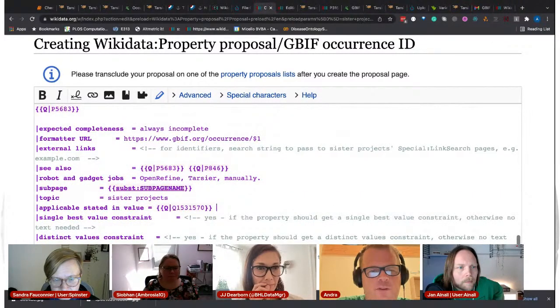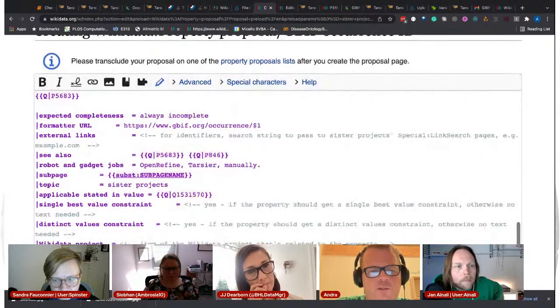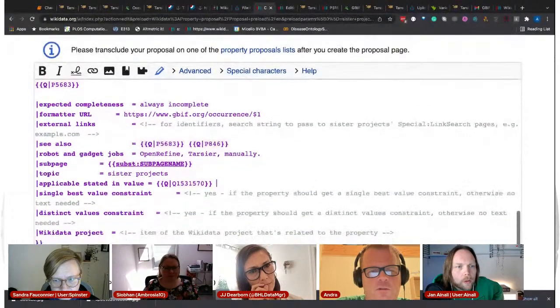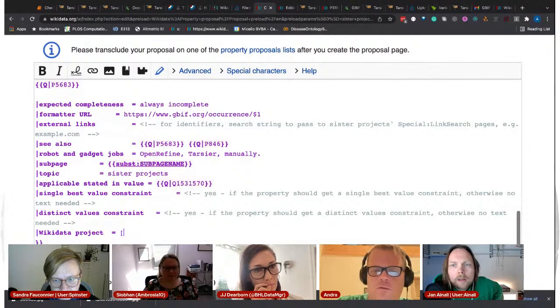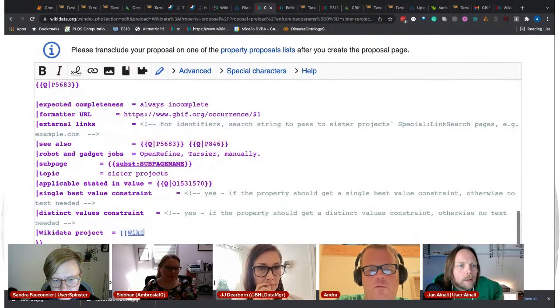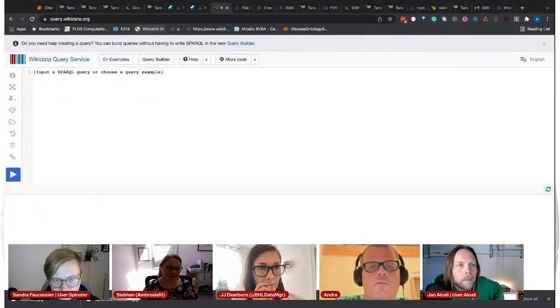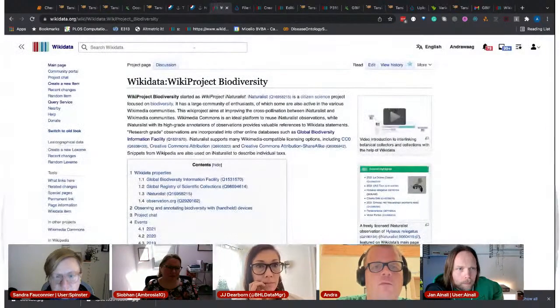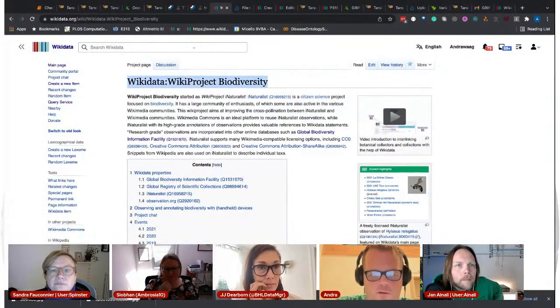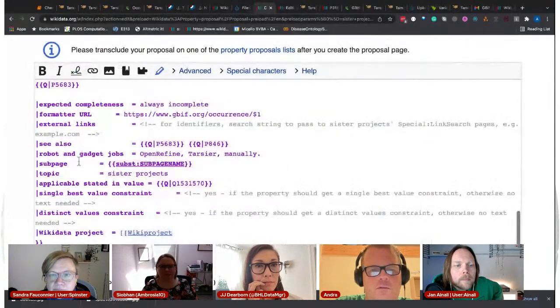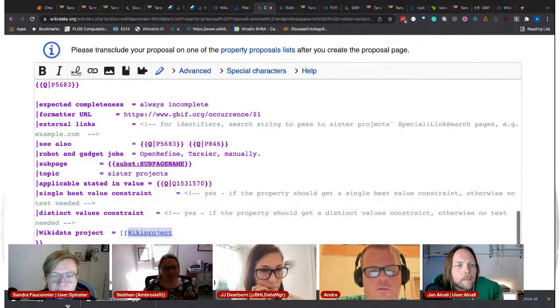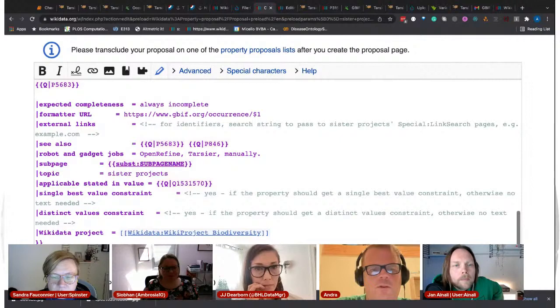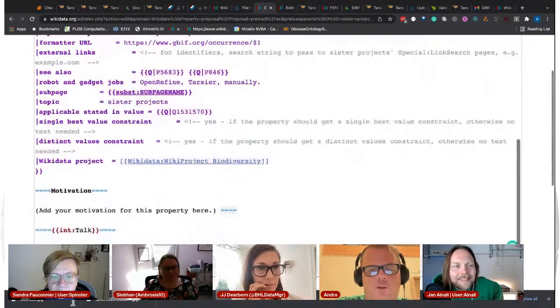Okay. Single best value constraint, distinct value constraints. No, so we could have several. So you can. Project. So I guess it's this. Okay, add your motivation.